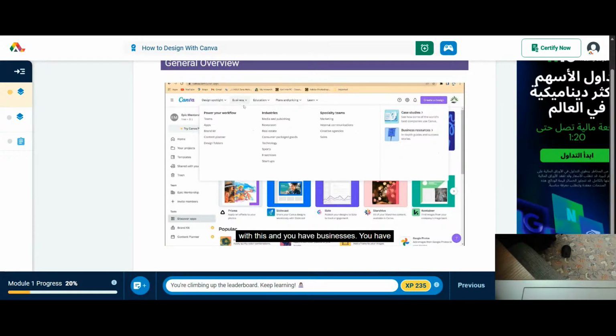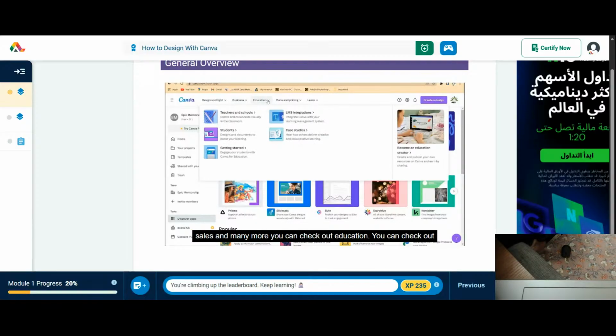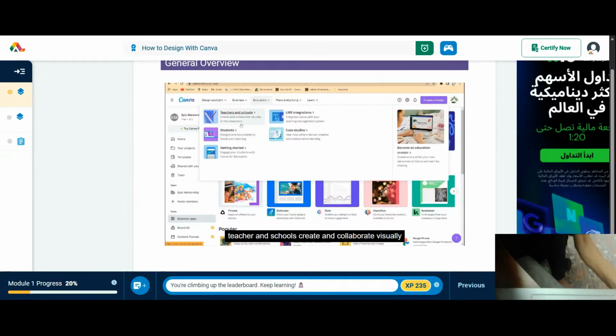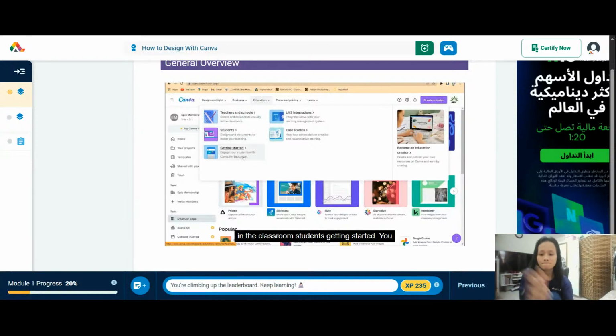And you have businesses. You can power your workflow with teams. You can check out apps and connect and work better. You can check out industries that are connected with this very Canva, and you can work with them directly. You have templates related to them. You have specialty teams: marketing, internal communications, creative agencies, sales, and many more. You can check out education: teachers and schools, create and collaborate visually in the classroom, students getting started.